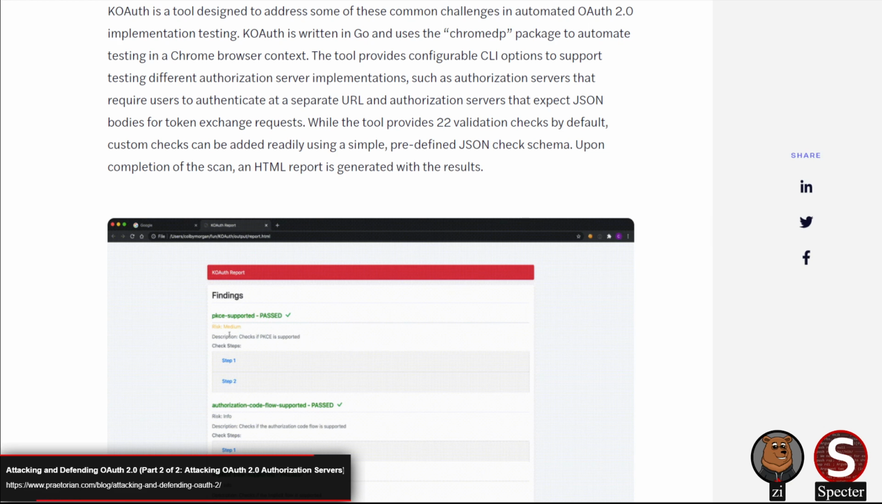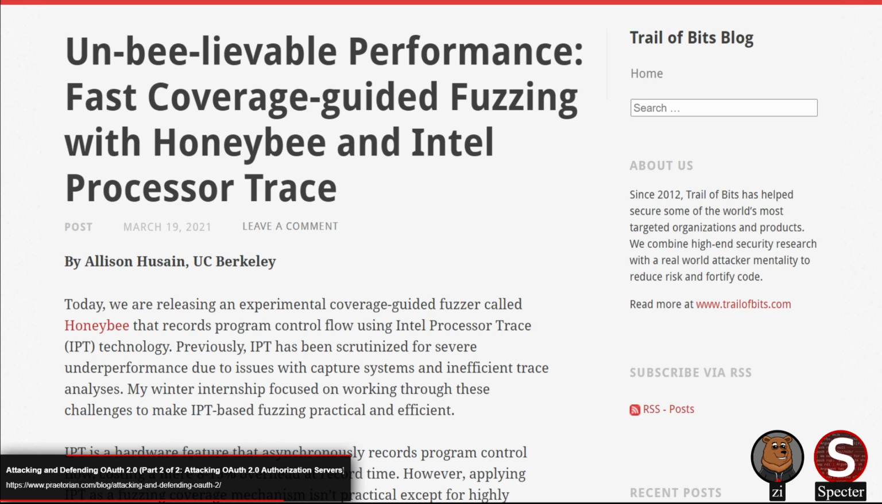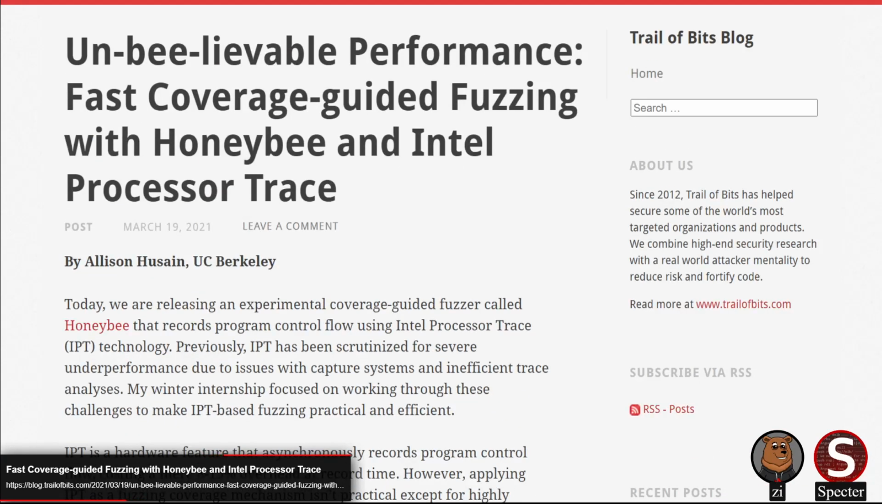So we'll get into our last topic, which is a favorite topic of ours: fuzzing, fast fuzzing specifically. It's also got a pun in the title, which I love to see. Unbelievable performance for coverage guided fuzzing with Honeybee.